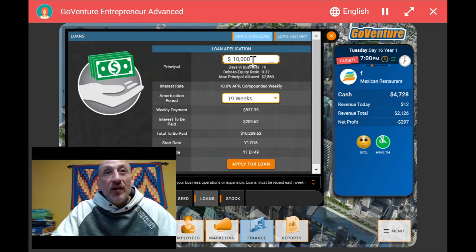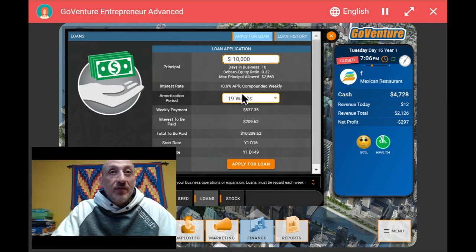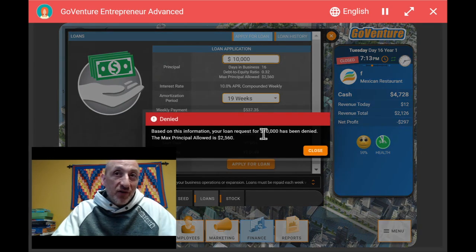So here I'm going to ask for $10,000. You'll notice it automatically calculates things like my interest rates, both in terms of APR, but also the total amount that I'll end up paying as well. Now I can apply for this loan. And you can see I've been denied the loan because it's telling me the maximum principal allowed is $2,560.